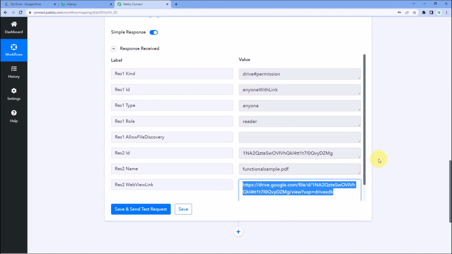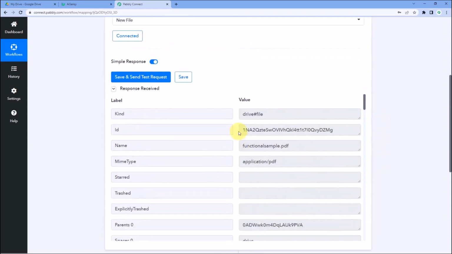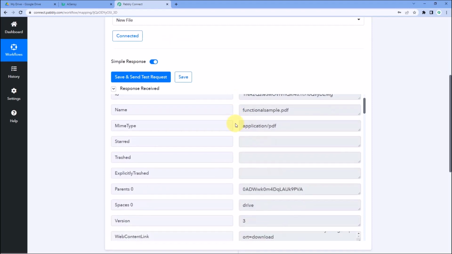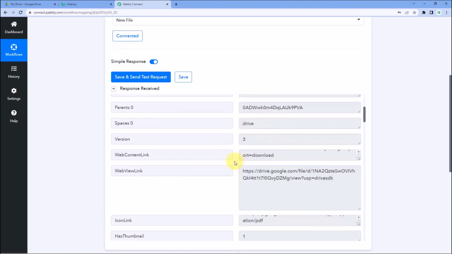So if you are sharing the file with someone else who doesn't have access to the Google account, you can use this step. Or if you want to get the files on your own WhatsApp account and you have access to that Google account, Gmail account, or Google Drive account, then you can use this very same web view link which we have received from the trigger. After that, guys, step 1 of setting up this automation is now completed. Now let's move to step 2.